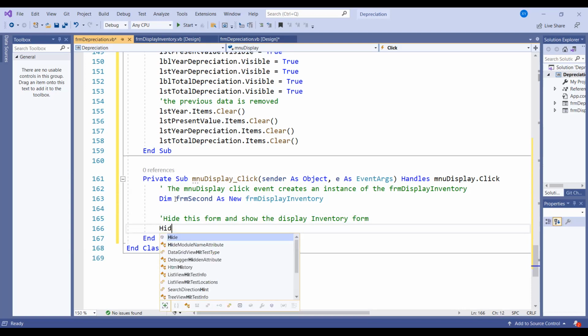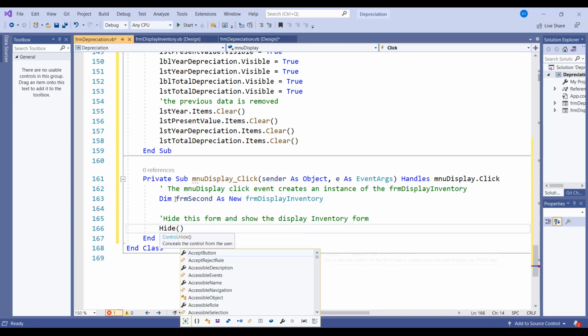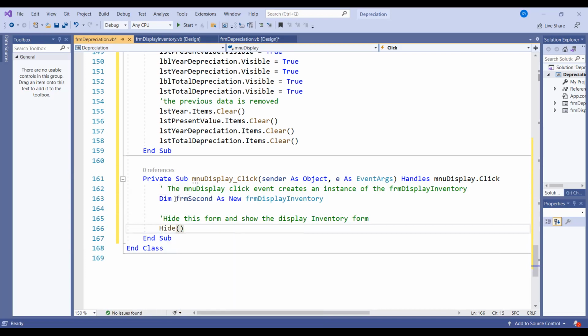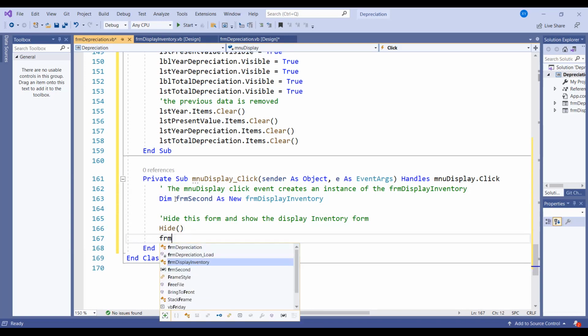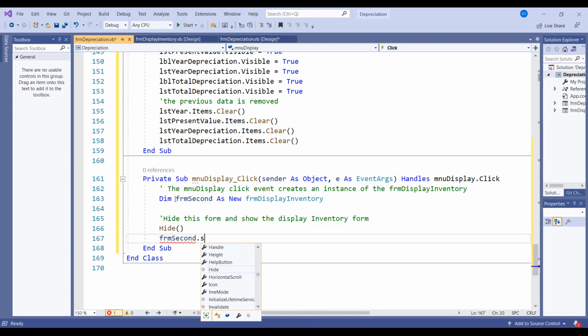Just hide the form. As you can see, if you want to hide it, it's so easy. Just use hide with empty parenthesis, you hide the form. Then you do one thing, form second dot show dialog. By doing this, you display the second user interface, which is right here.